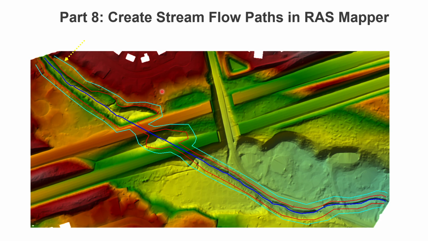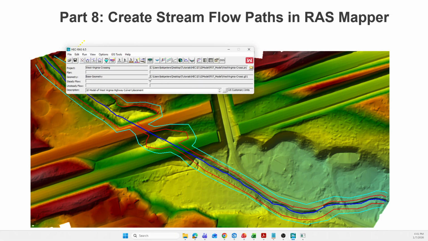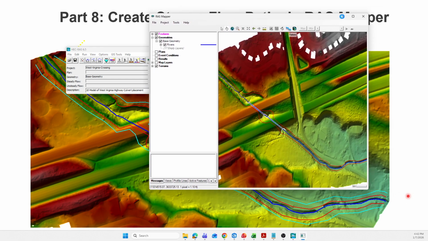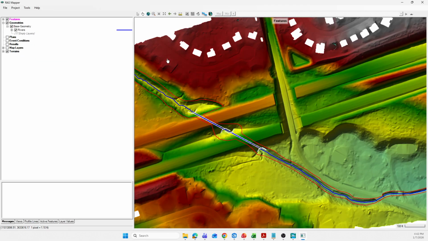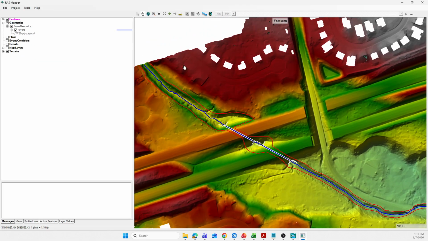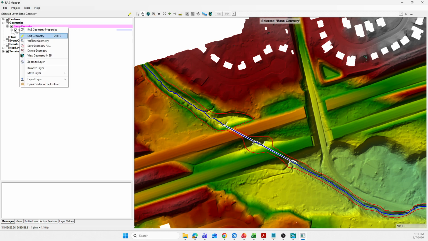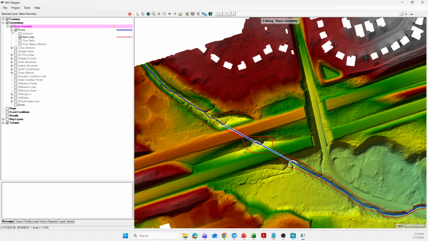So we are going to open our RAS-MAPPER, and to do that we have to go into HEC-RAS. We hit on the RAS-MAPPER, and the RAS-MAPPER window should pop up. And once we have it in, what we need to do next is to go to geometry, base geometry. We hit edit geometry, and we open the rivers.